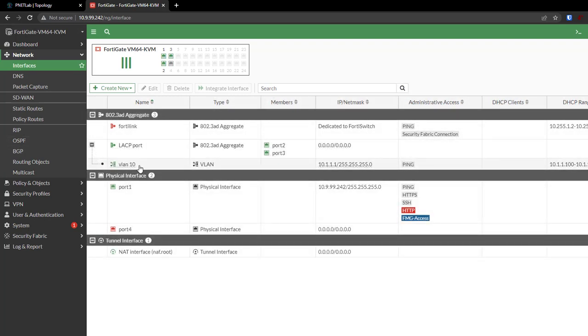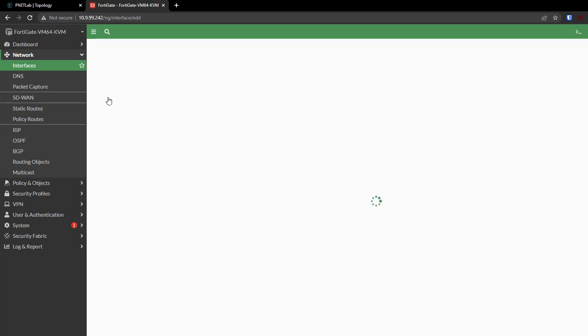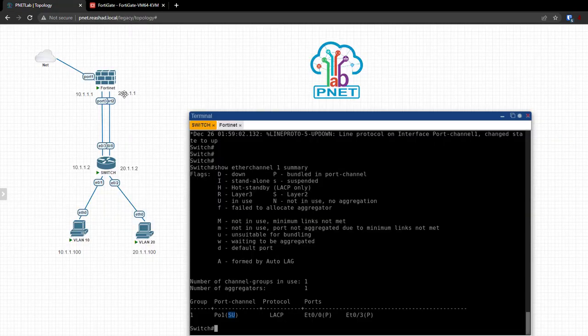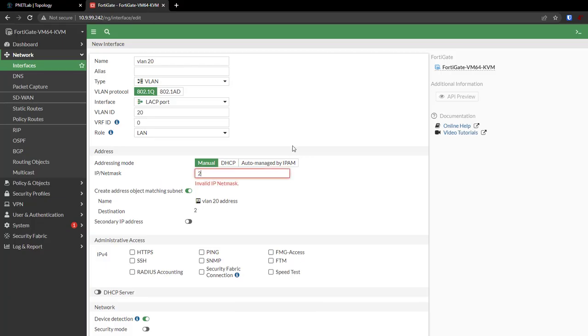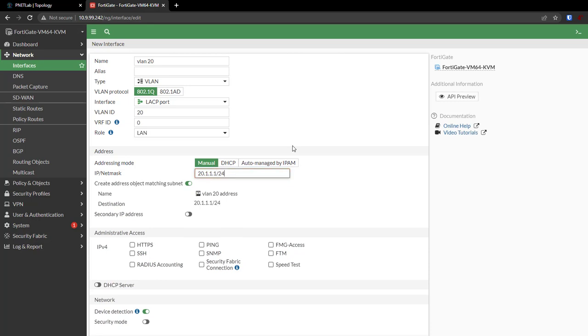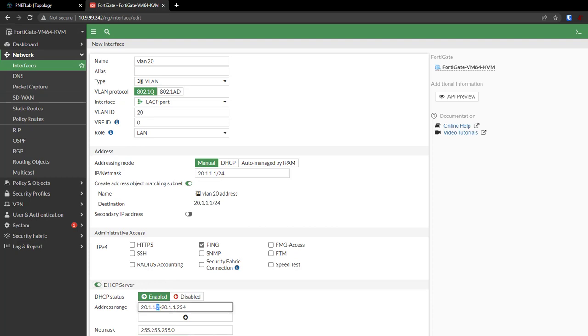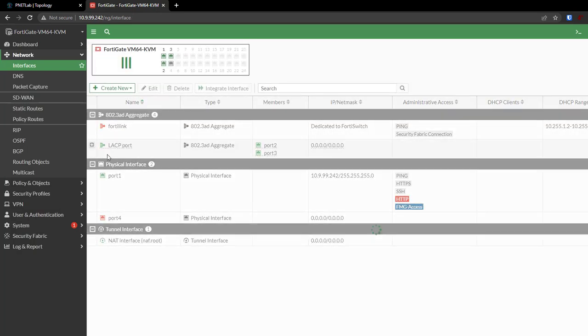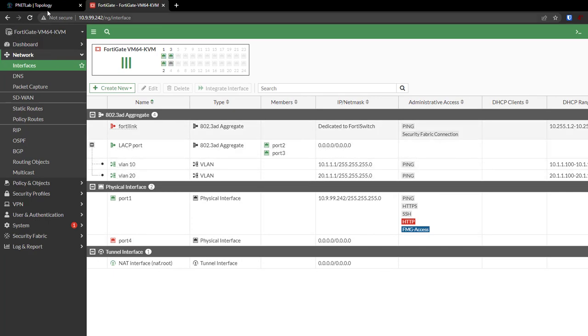So VLAN 10 got created. Now we'll create VLAN 20. Same thing, LACP port. VLAN ID is 20, IP is 20.1.1.1/24. Ping is enabled, I need DHCP server starting from 100. Amazing. So we have both interfaces created.